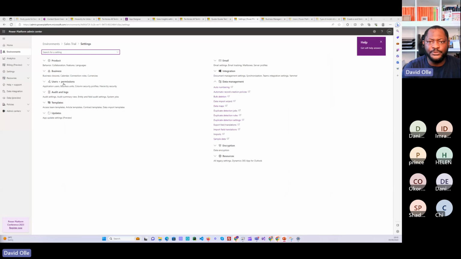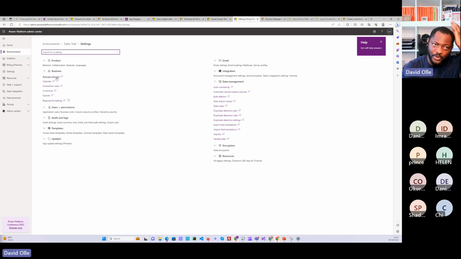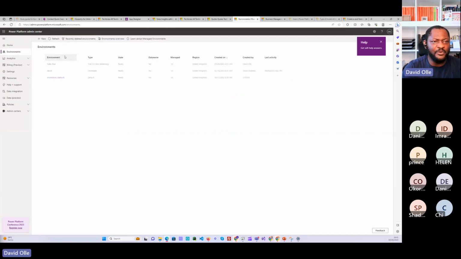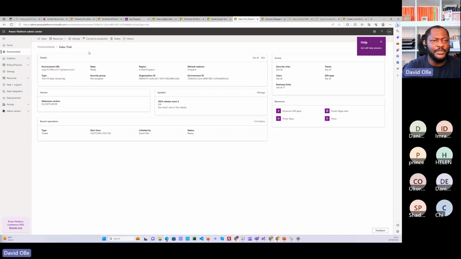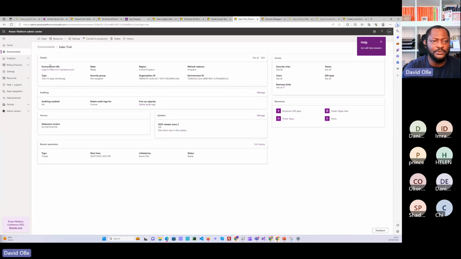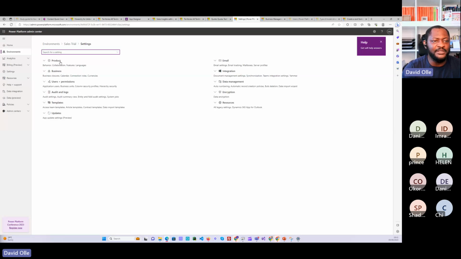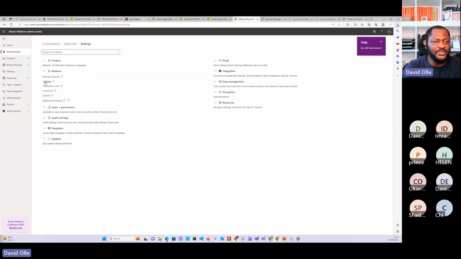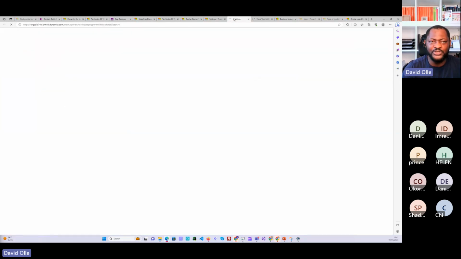Right, so you've got your business. This is the Power Platform admin center, admin.powerplatform.microsoft.com. You go to your specific environments, click on your specific environment. Then click on settings, and then you go under business. You can see you've got your calendar there, and you've got your currency. So if I click one to open that and another to open it, you can see that brings you back to your web client, basically.